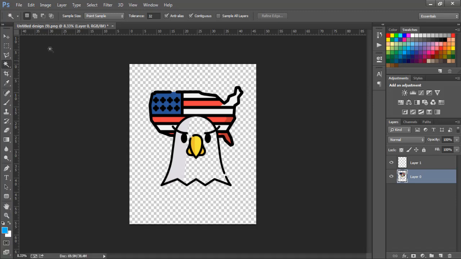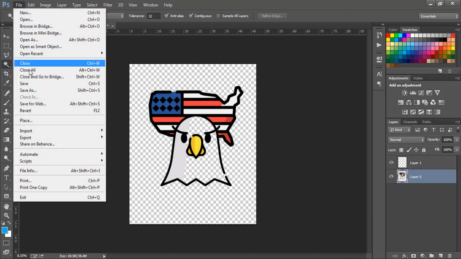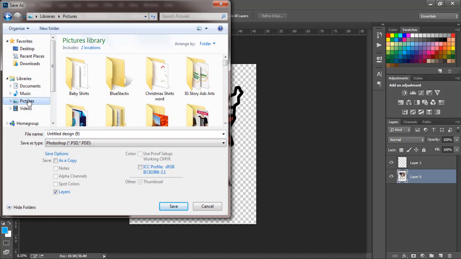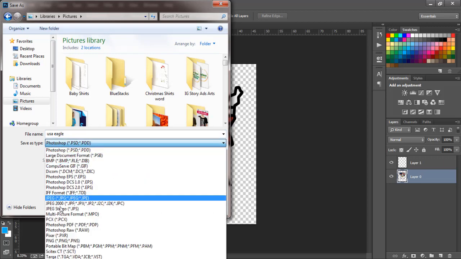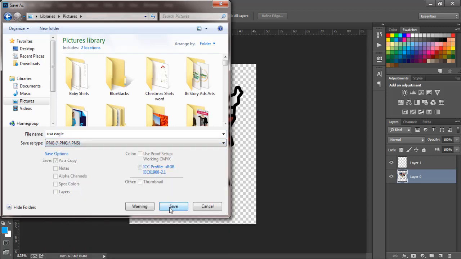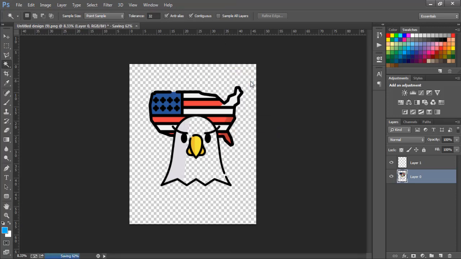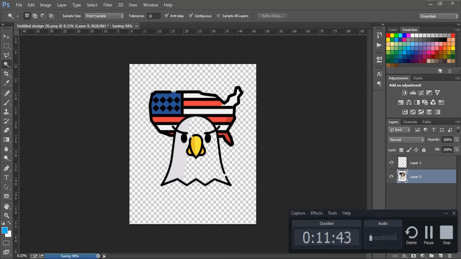So now all you have to do is just save it. Make sure you save it as PNG, very important. So this one is going to be USA Eagle. So now we'll save it as PNG. Press OK. You can see it has not taken us more time, just about 11 minutes. Your design should not be more than 15 minutes per design.